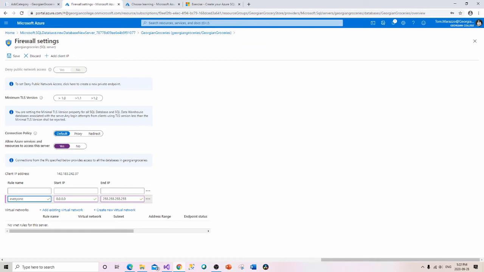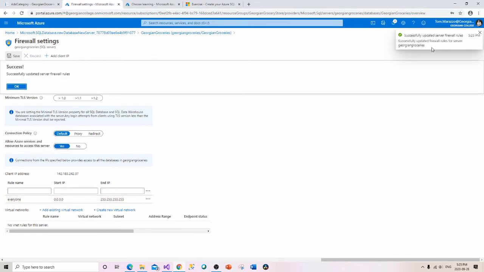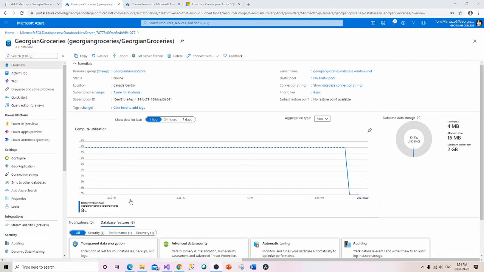So if you don't do this, or I don't do this, if you're on a laptop or another device, you won't actually be able to get into the database. So that's why it's got to actually happen. So I think I'll go up to here and I'm going to hit save. Okay, updating server firewall rules, successfully updated firewall rules for server Georgian groceries. So that's really good. Okay, now we're going to try to connect this database over to our Management Studio.